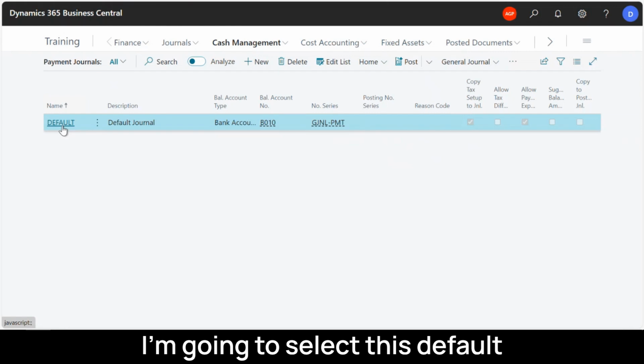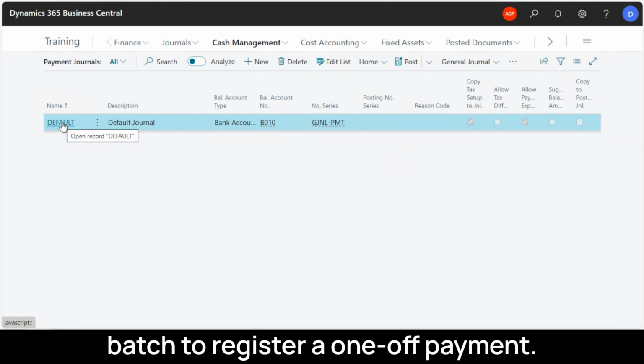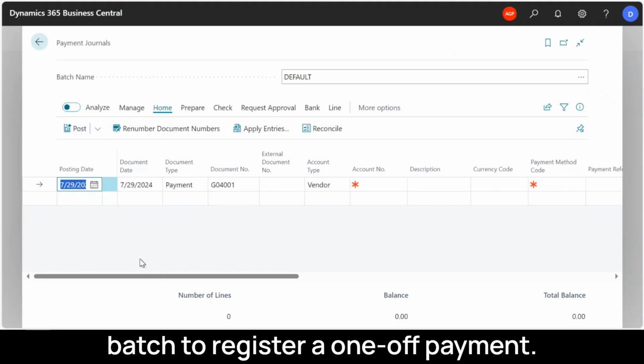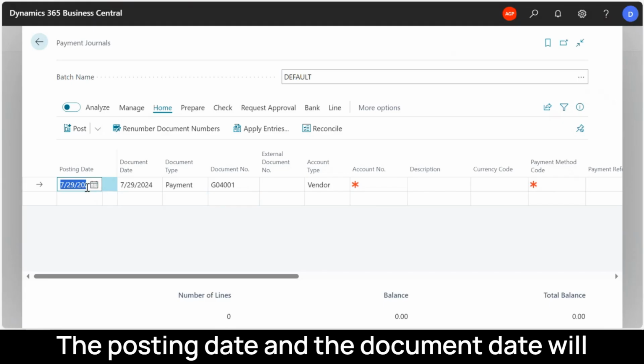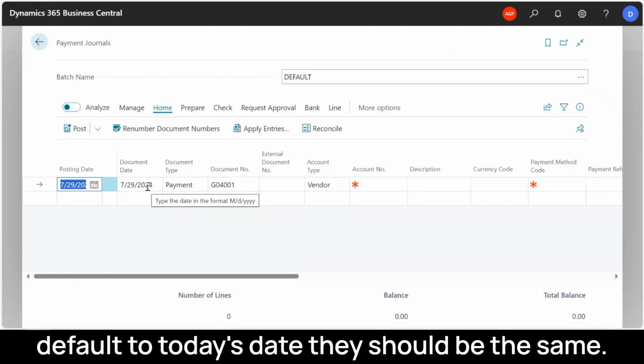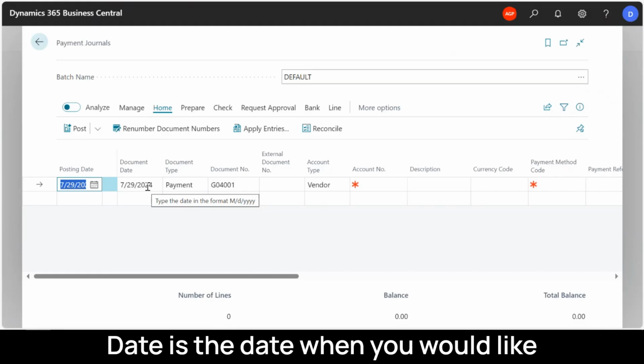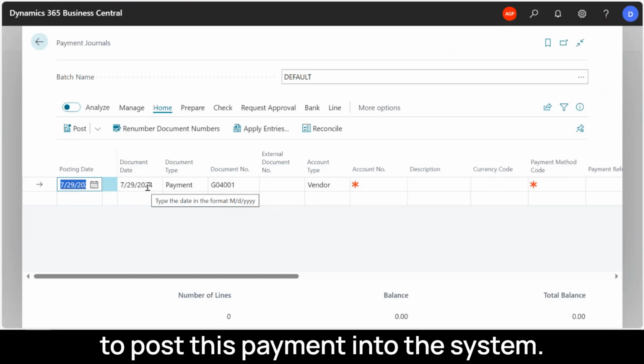I'm going to select this default batch. To register a one-off payment, you can manually populate the line. The posting date and the document date will default to today's date. They should be the same date. It's the date when you would like to post this payment into the system.